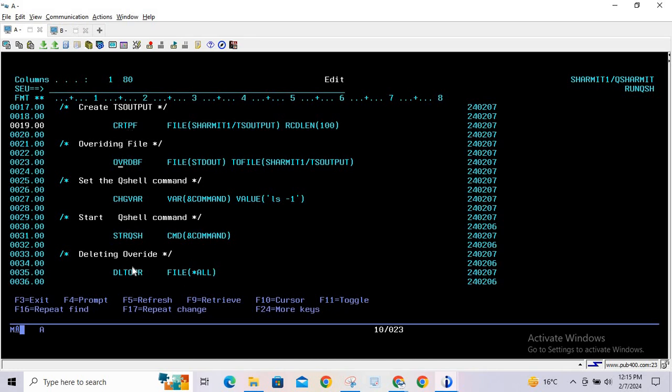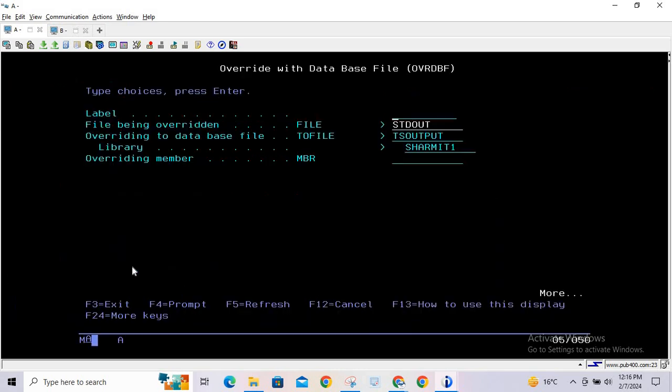Then we are supposed to do an override. Why? Because if you have covered the previous session, there we discussed how to execute the QSH command, right? There we were just getting the output, but we don't want that output on the screen. We want it in a particular file. For that reason, we are using OVRDBF. So just write OVRDBF, press F4.